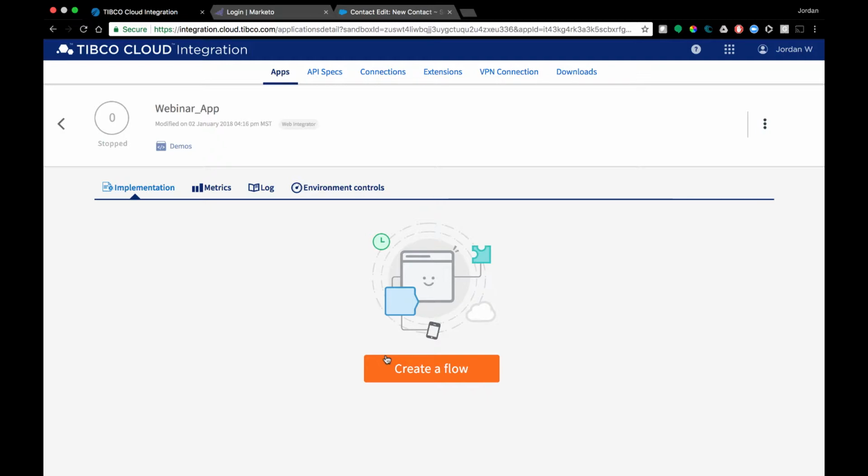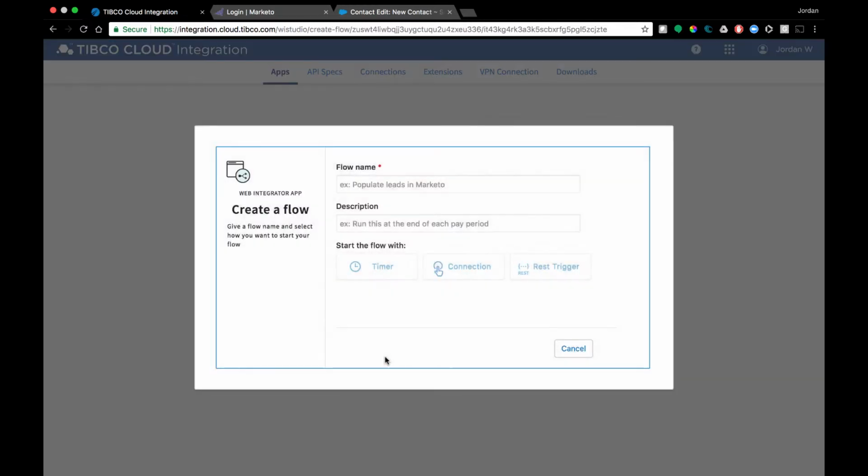Now a flow is essentially just a flow of information from one point to another, or multiple points in between. We have the ability to create multiple flows within an application. So I'm going to go ahead and create a brand new flow. We'll call it first flow.